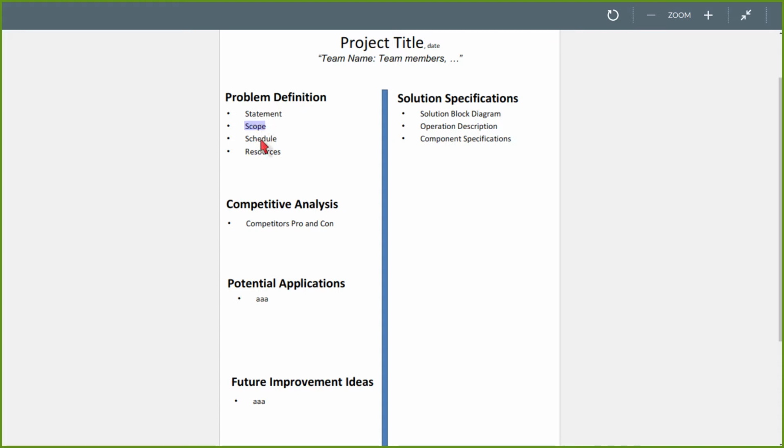And the schedule, the milestones, how far you plan to get by certain points. Resources: what do you need? I need somebody who's an expert in bird feeders, or someone who's an expert with mechanical engineering, or I need a bird that will help me test my bird feeder. So what are the resources you need? And then, as we said in the beginning, competitive analysis. How does this compare to what's out there? Just thinking about pros and cons, advantages, disadvantages, things like that.